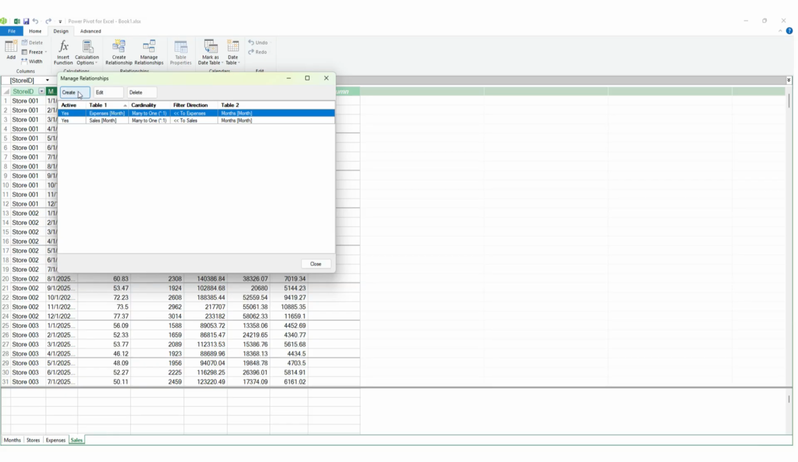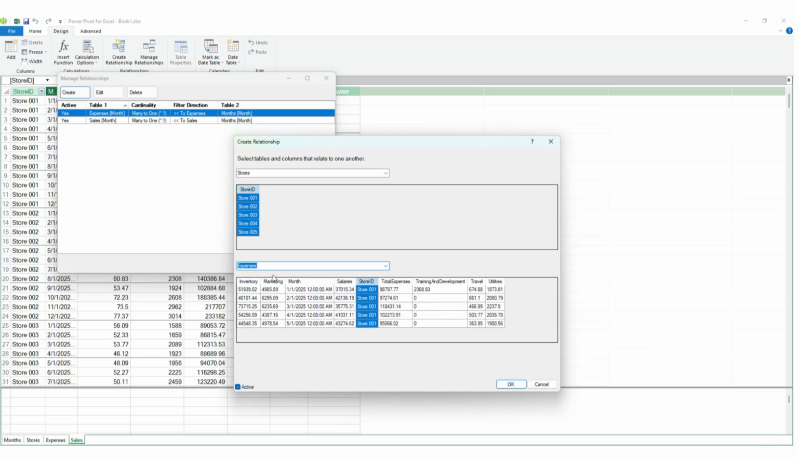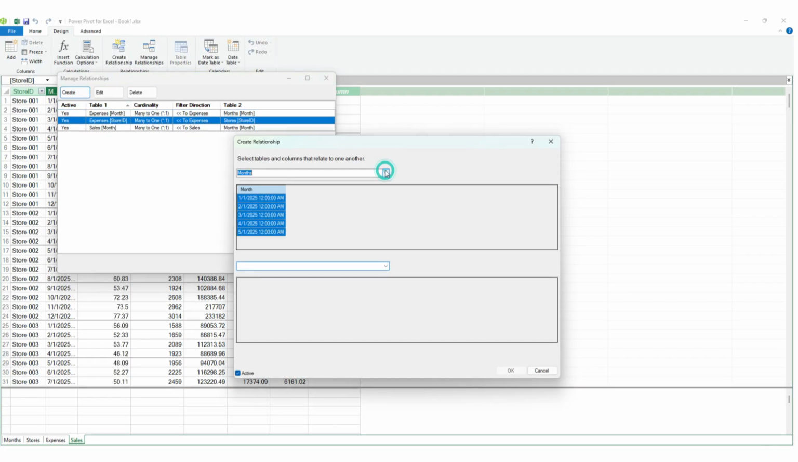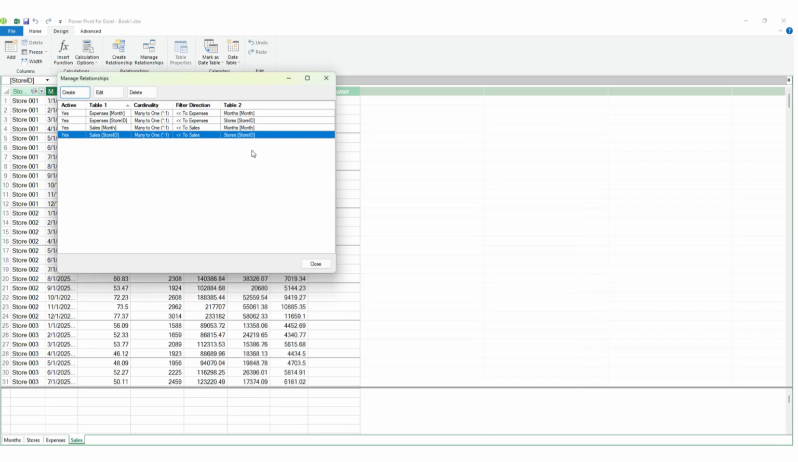Now I'm going to create another one, this time for my store IDs. So I'm going to select the stores table that I set up and link this to first my expenses. Again, store ID to store ID, click OK. Create another one, and this one for stores and sales. And it automatically is going to detect store ID goes to store ID. So I'm going to click OK. And this looks to be correct, many to one for all these. The ones that just have a single unique value are going to be on the one side, whereas the ones that will have many of the same repeating values are going to be on the many side of that relationship.